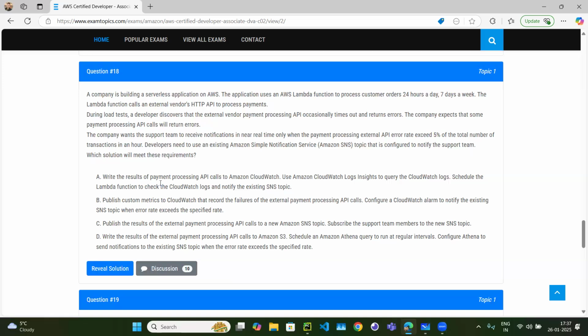Option A: write the result of payment processing to CloudWatch Logs, use CloudWatch Logs Insights to query the logs, and schedule a Lambda function to check the CloudWatch logs. Wrong. You should not schedule it, because then it's not real time, right? If you schedule it after 30 minutes or 1 hour, it's not real time. So A looks wrong.